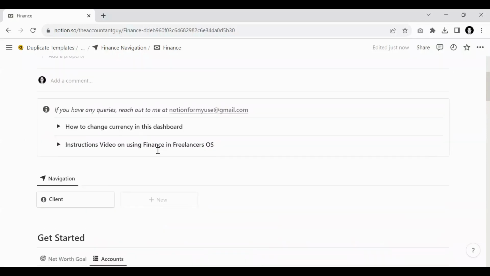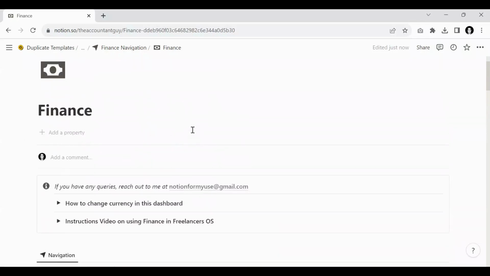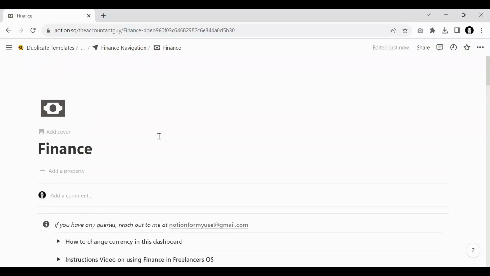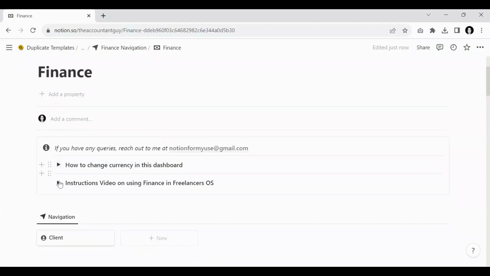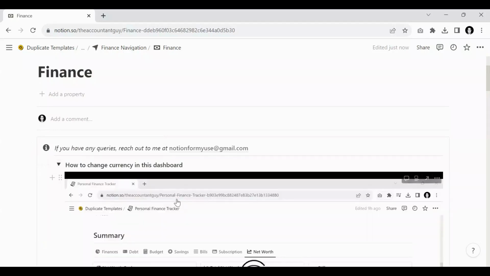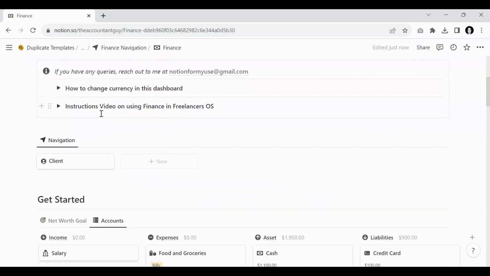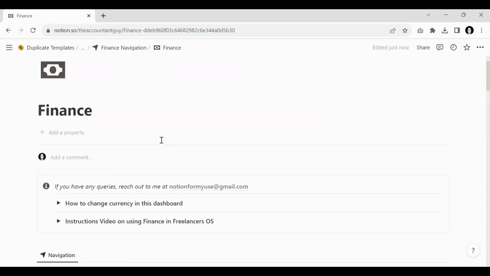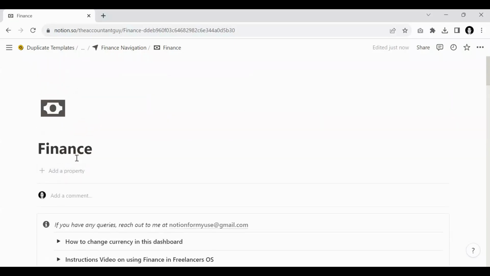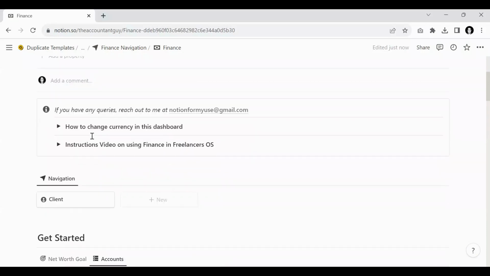Okay, so once you download this entire setup, you will end up on this page that you are currently seeing on screen. Over here you have a quick set of instructions which tells you how you can change the currency in this dashboard. Once you click on this, you will find an entire video demonstration which explains the same, and after that you will find a quick tutorial on how you can use the finance setup that we have over here on screen. So this has basically two navigation windows.